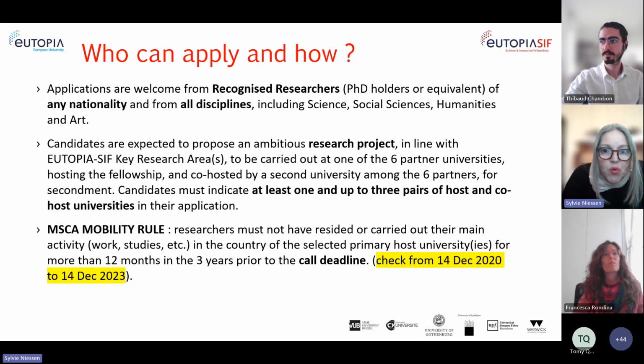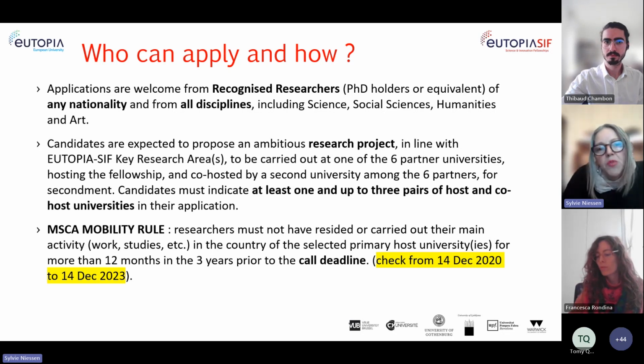Candidates are expected to propose an ambitious research project to be carried out in one of the 6 partner universities hosting the fellowship, and co-hosted by a second university, a different university, I must highlight that, it must be different, among the 6 partners for a secondment of 2 to 6 months. The candidates must indicate at least 1 and up to 3 pairs of host and co-host university in their application. Please consider that some universities are offering up to 4 positions, where others only have 1. This recommendation will allow you to have more chances of being recruited.